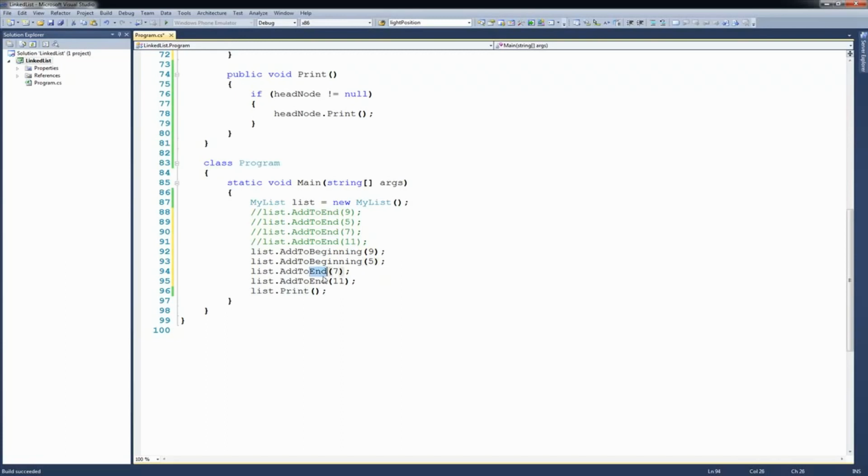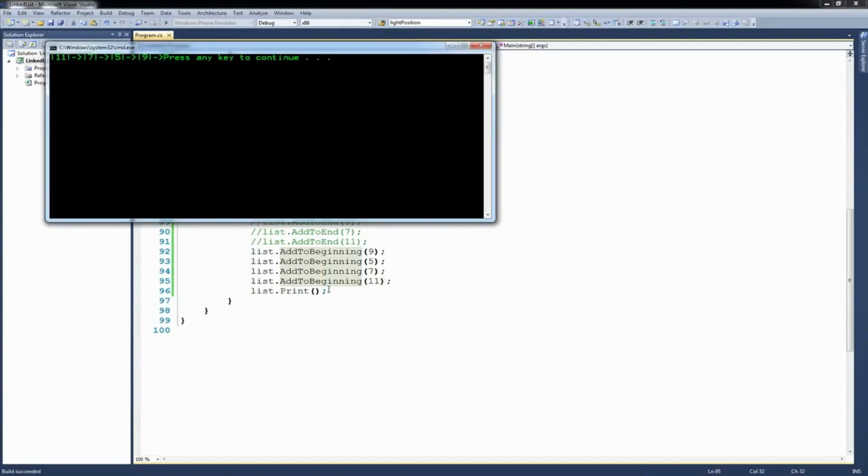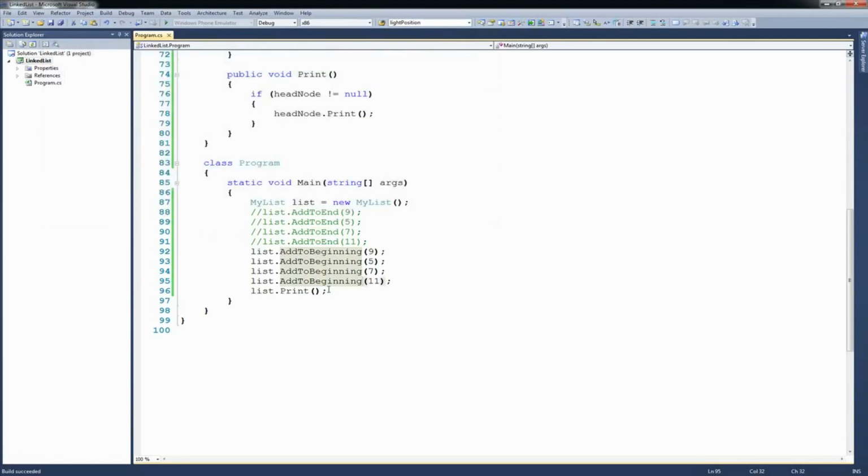So when I run it, we will have a reverse order from the last one that we had. Now we have 11, 7, 5, and 9. And 9 was the first one that was added. So because we are adding to the beginning, it's gonna be the last node in the list. Okay, so let's stop this.